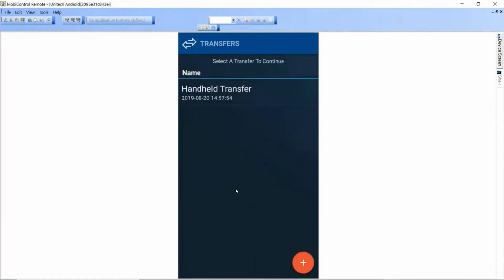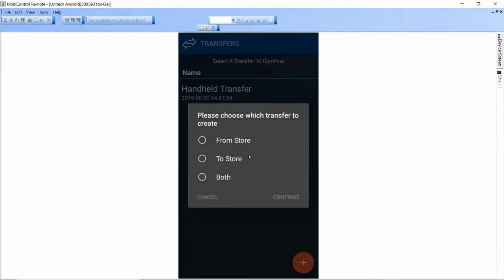In this list, we can see any and all open transfers from the Handheld, POS, or Director. But we can also create new transfers from the Handheld. We have the option of creating it from the store, to the store, or both. The from store option will use the current store as the to location, and you will have to pick which store you want to send the transfer to.